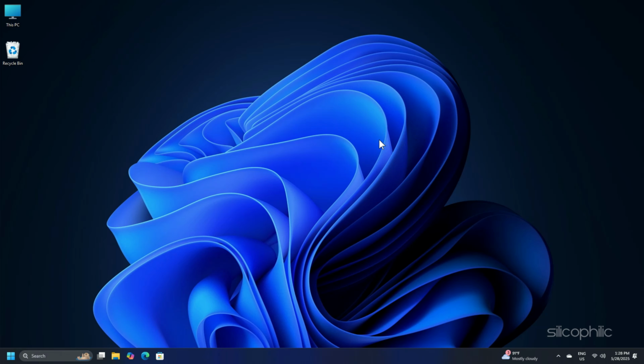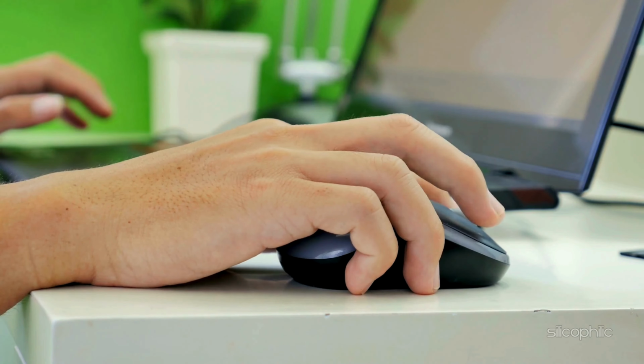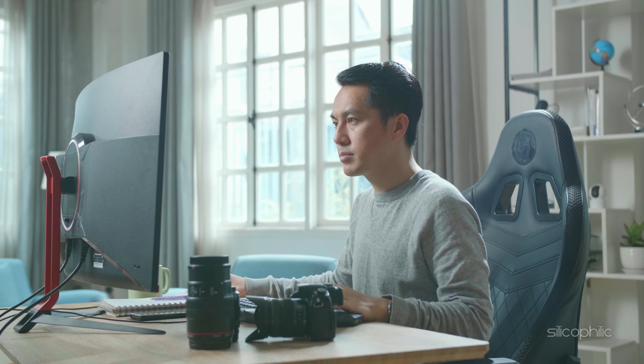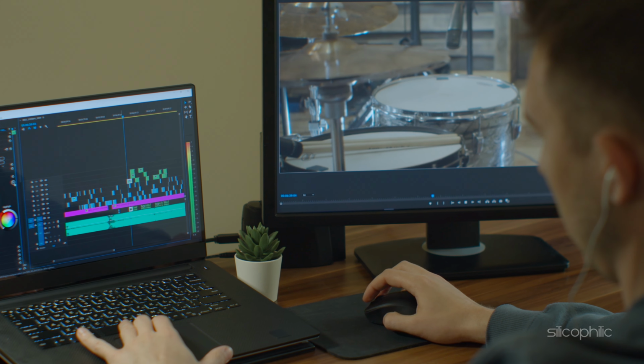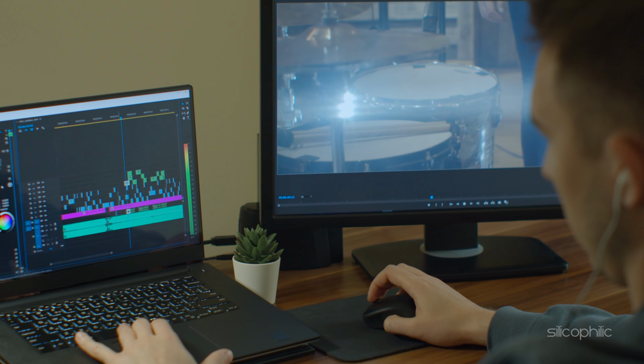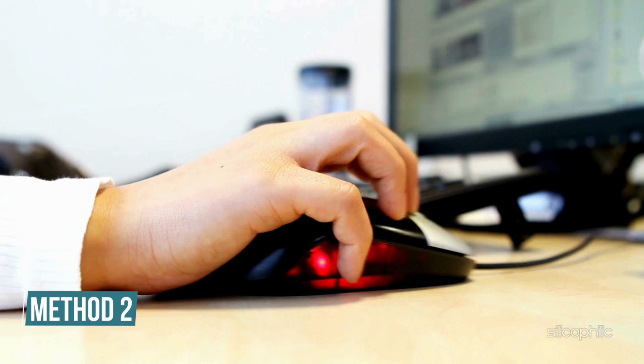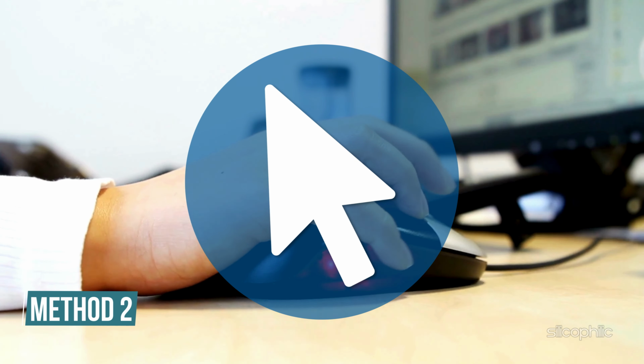Now, whenever you press the Control key on your keyboard, a visual ripple effect will show you exactly where the mouse cursor is. This is particularly useful when using large monitors or multiple screens where the pointer can easily get lost. Method 2. Customize mouse pointer style and size.